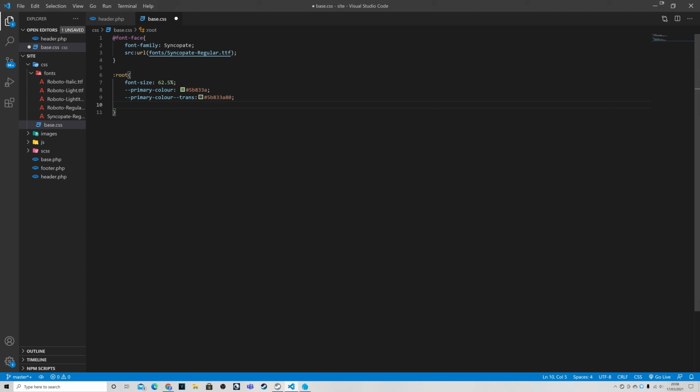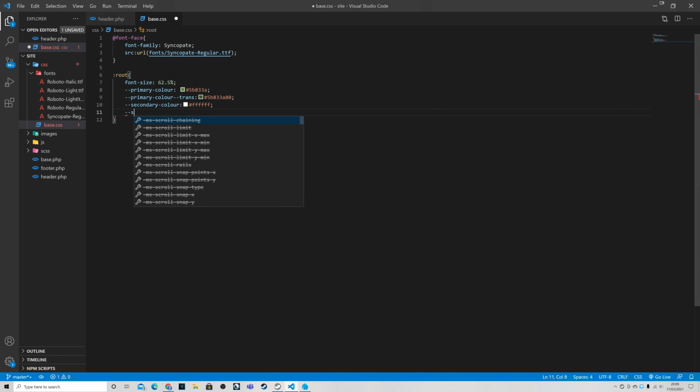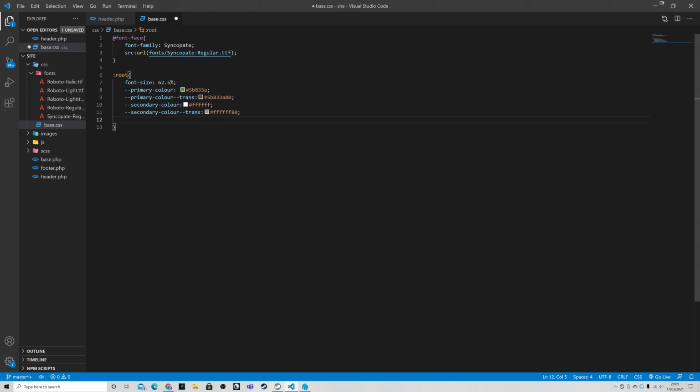Next, we're going to use white as our secondary color. And of course, don't forget the trans version of it. And then the tertiary color, the third color, which will be black. And of course, can't spell tertiary. And of course, the trans at 50%.